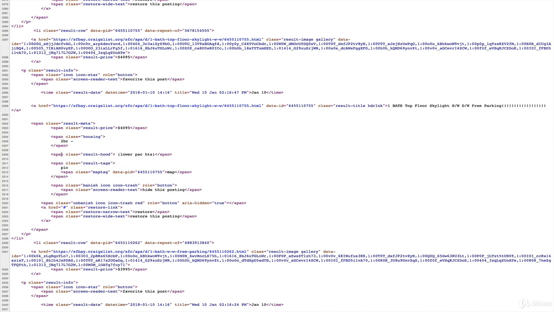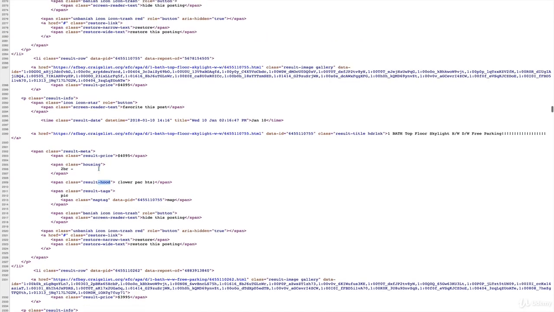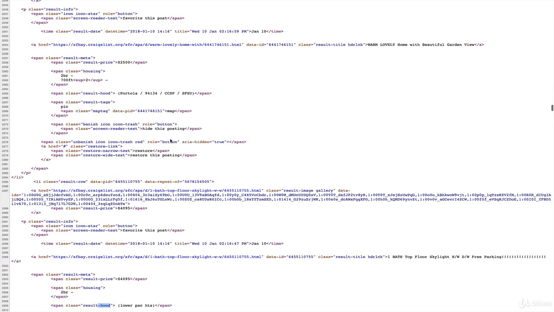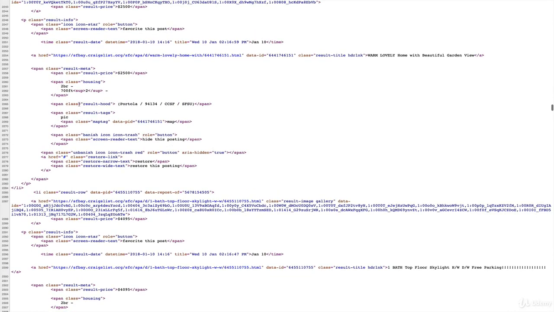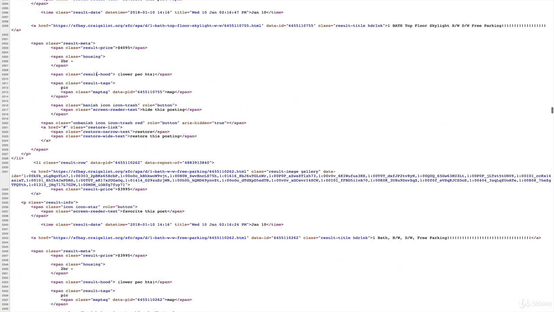So the neighborhood is always in this span. If you haven't seen HTML, this might be a little bit difficult, but you should be able to pick up quick enough to understand that the neighborhood on every result is always wrapped in this tag called span that says class equals result hood. Hood, short for neighborhood. Same thing up here. Here's one. Class equals result hood, and then this is a neighborhood. SF, San Francisco State University / Portola, which is called Portola, not Portola. I just learned that recently. So all the information's here.